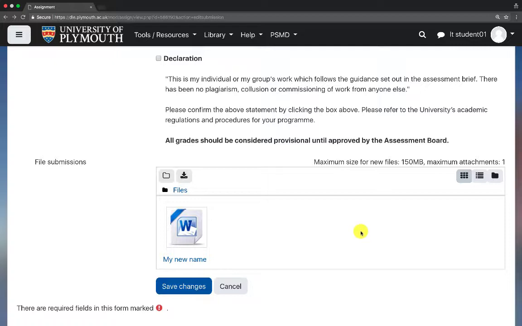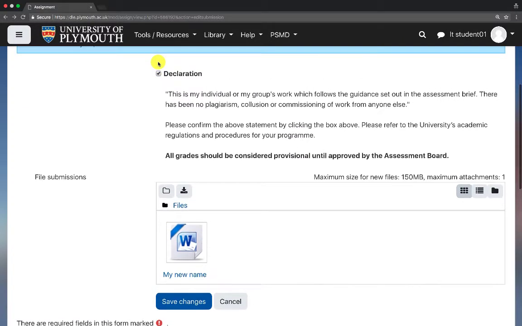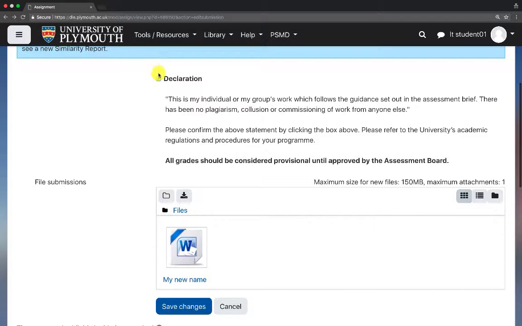If you ever need to download the files you've submitted to the device you're currently using, you can click this little button here and it will download the file. Before submitting any assignment, you are required to click the declaration box at the top here to confirm that the work you are submitting is your own or your group's and that you haven't plagiarized your work from anyone else. It is important not to plagiarize any of your work, as doing so can result in failing the assignment.